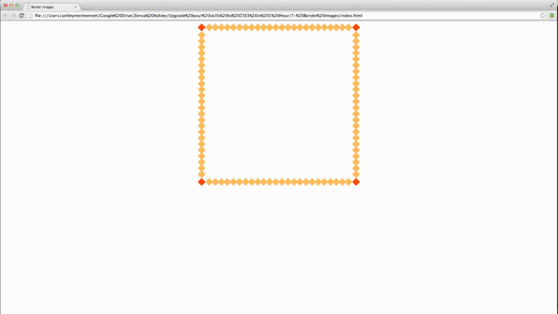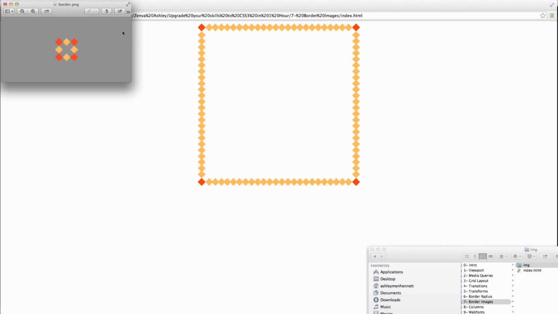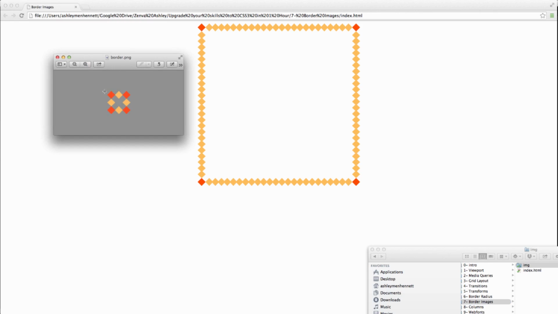So I'll show you what the actual image looks like. It looks just like this. So we're able to turn a simple image like this into an image for our border, for our boxes or containers in CSS3.